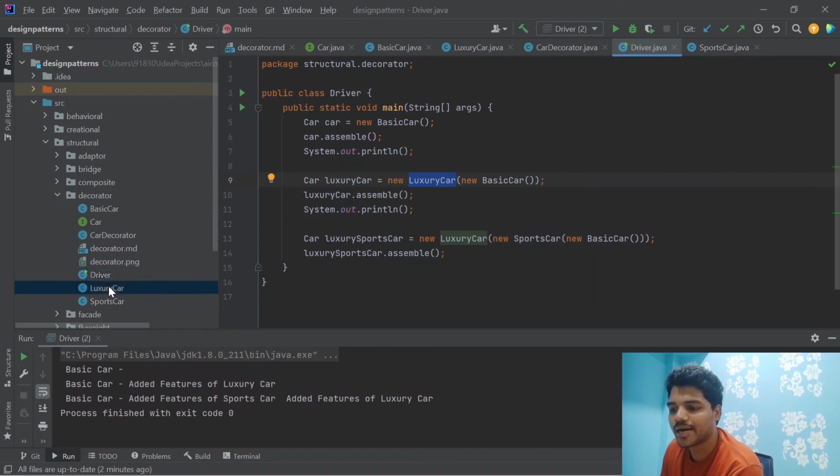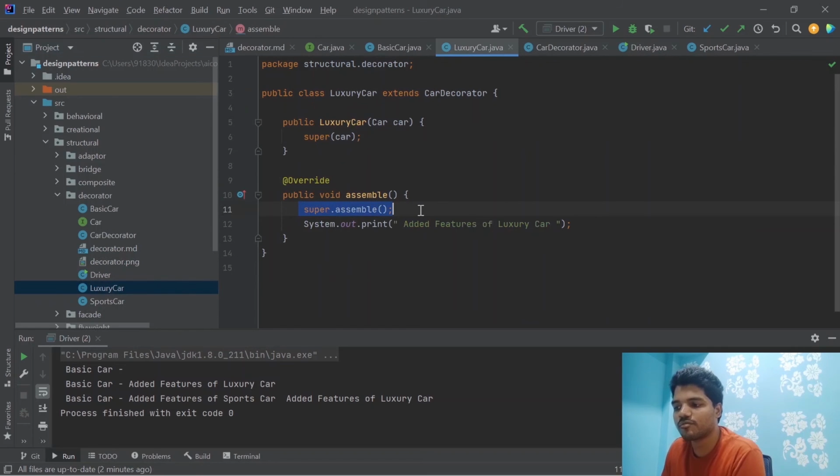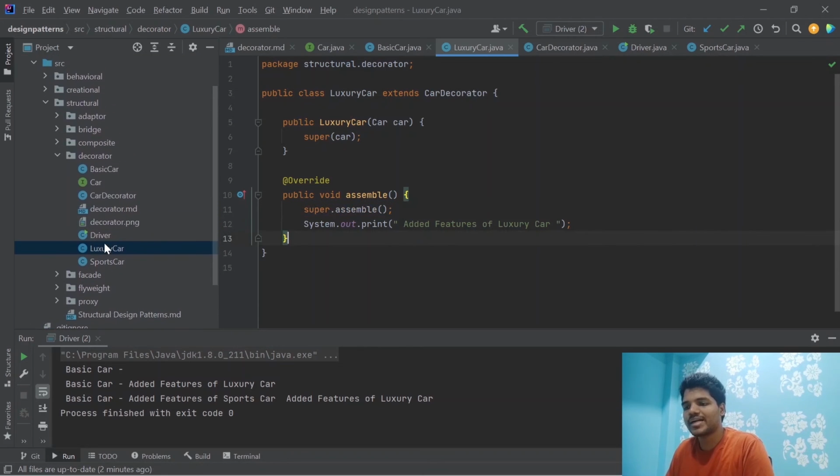Similarly here, we'll call super.division only when the denominator check is passed. If it failed, we'll simply return straight away. So you can write your own code. The main intention is to explain how exactly the decorator pattern works. So I think this is all about the decorator pattern.